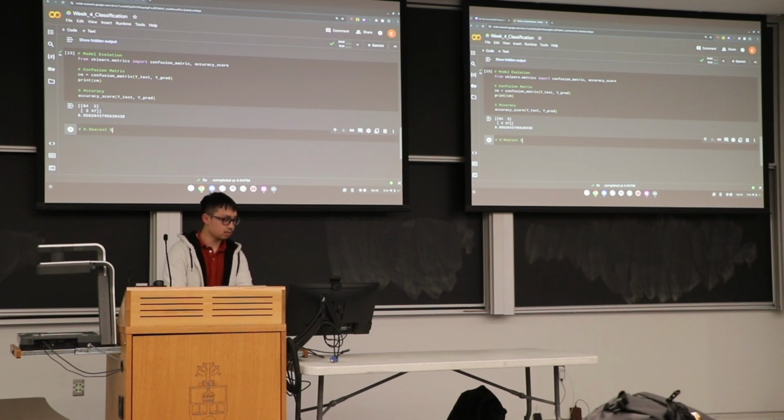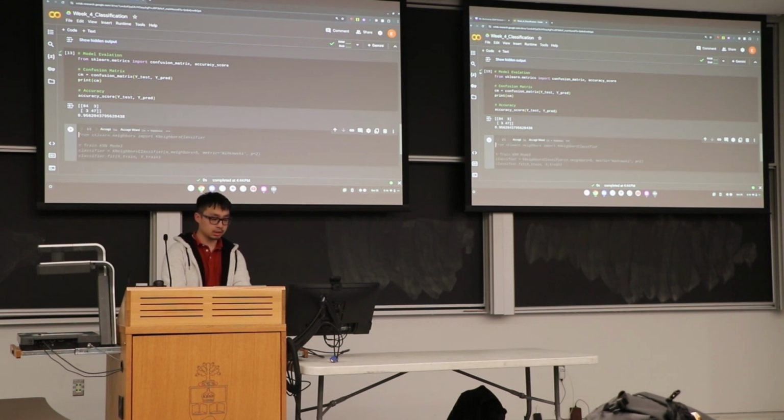All right, to start with k nearest neighbors, call it k nearest neighbors. And what you want to do is import the k nearest neighbors library. So give me a second.